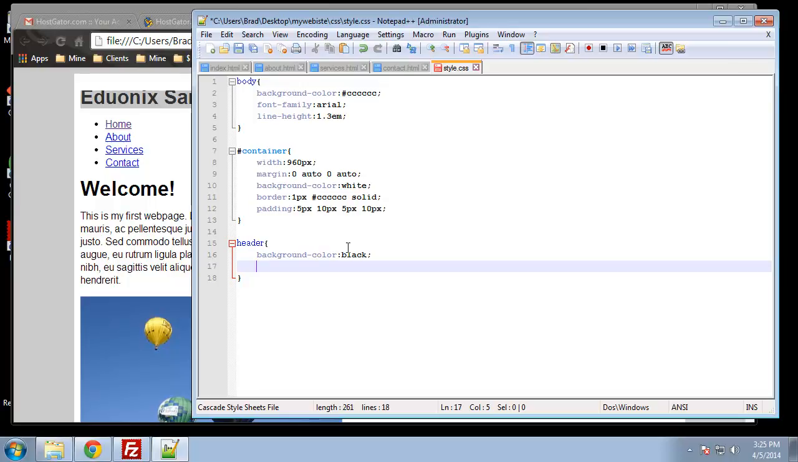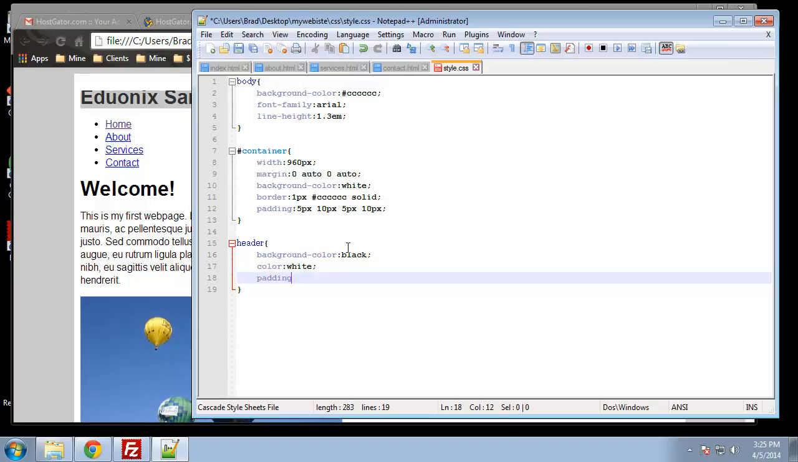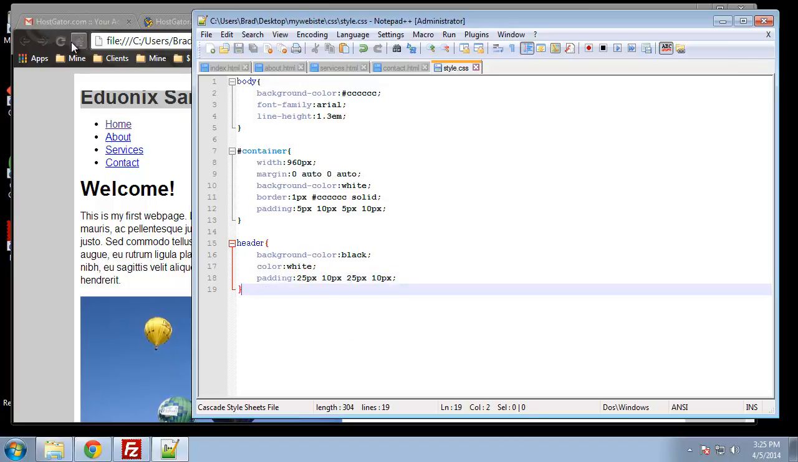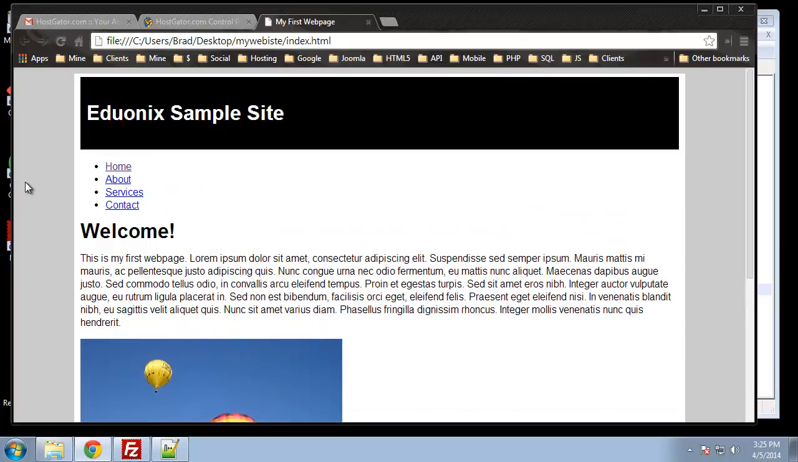Alright, so since we have a background of black, we want the color of the text to be white. And I want to add some padding. Top and bottom will have 25, and the sides will have 10. Just remember that combination: top, right, bottom, left. Top, right, bottom, left. Okay, take a look at that. So now we have our header.